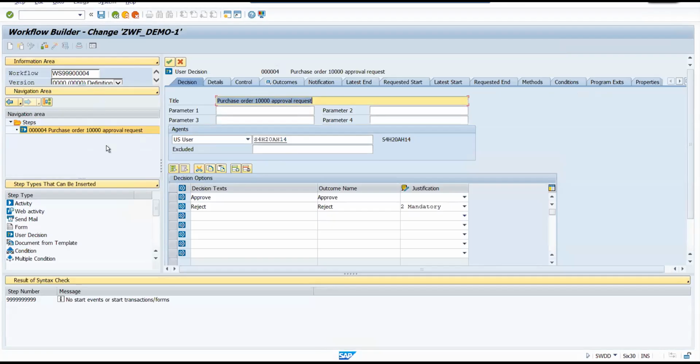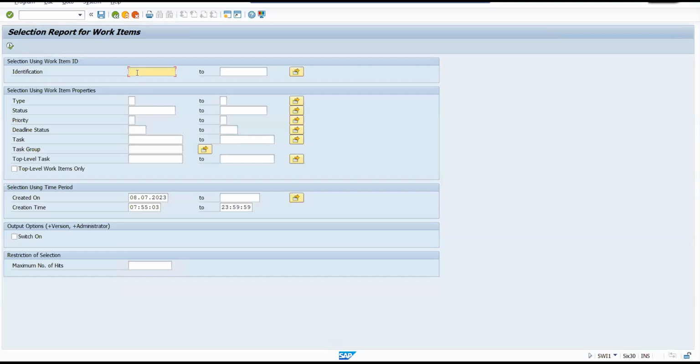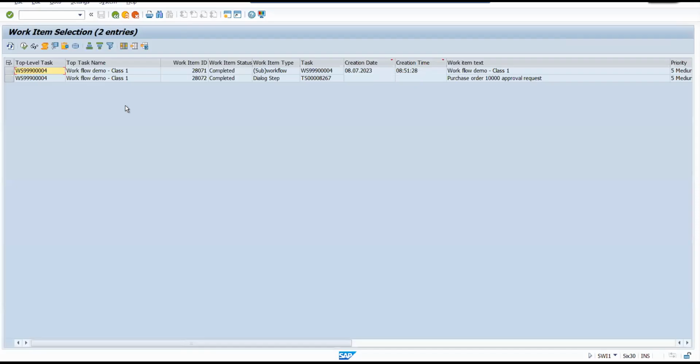Now I'm going to show you how you can check the workflow log, meaning what activities have been performed when you executed that workflow, and where you can go and check it. Remember the transaction SWI1, or SWIA, anything is fine. I'm going to put SWI1 over here. Click on this execute button, and this one is the workflow of 8th July. From the date and time you can sort it.